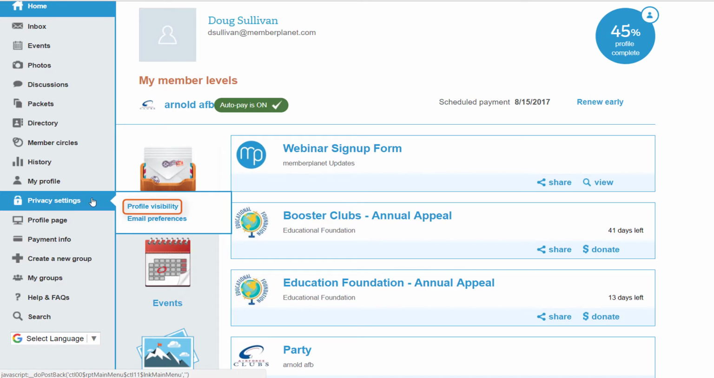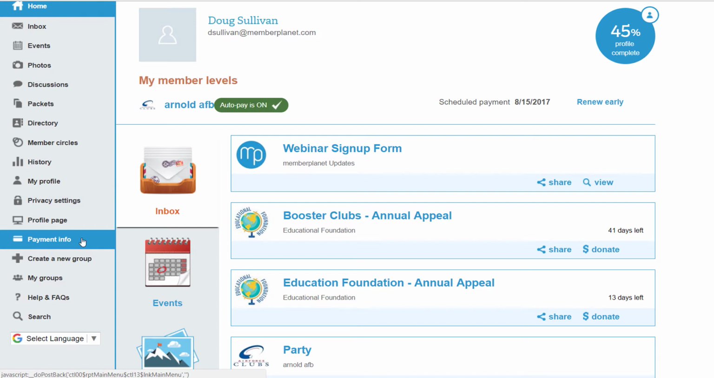This is where members can set up or change their privacy settings, which includes making their profile viewable to other members or making it completely private. Here is where a member can manage all of their payment information, including adding and removing credit cards on file.